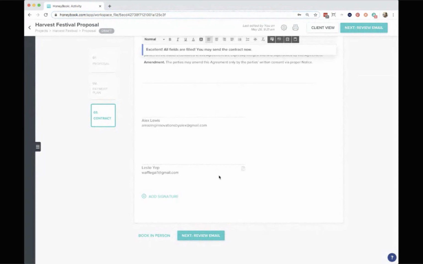Now, if I had added additional participants as well, maybe I had added Leslie's partner, Ben, as a participant to this project, I can add him as a signatory too, or I can add him as the only signatory. However, someone does need to be a participant in the project in order to sign the contract.